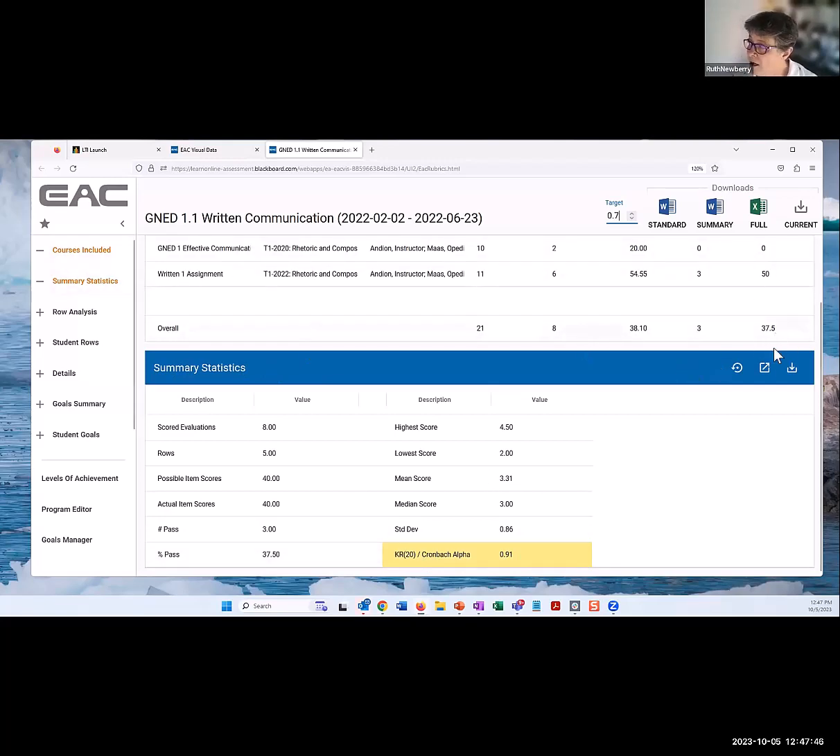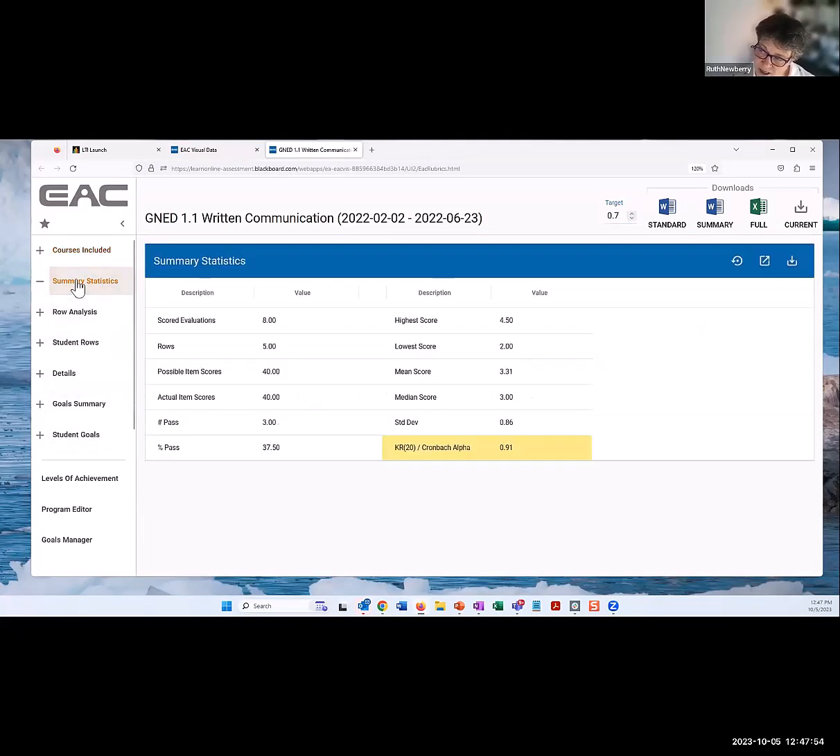Now, I can scroll up and down, or I can just click on one of my menu items here and begin to just see one area in a frame. That's often easier to do. So what I'm seeing is I have 8 students that were scored on this rubric between these dates. That rubric itself has 5 rows. Multiply those possible scored items, actual, they're the same. All that means is you did not skip a row for any student in the scoring.